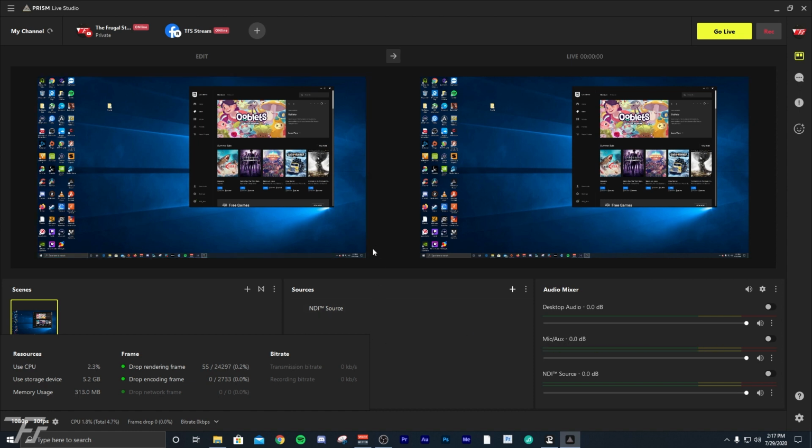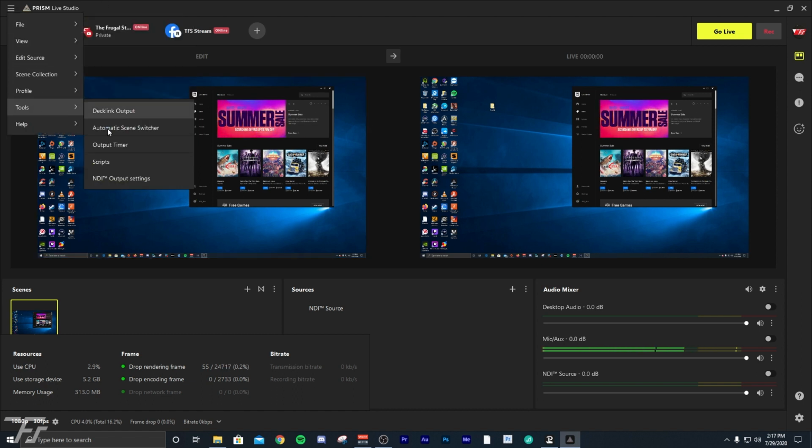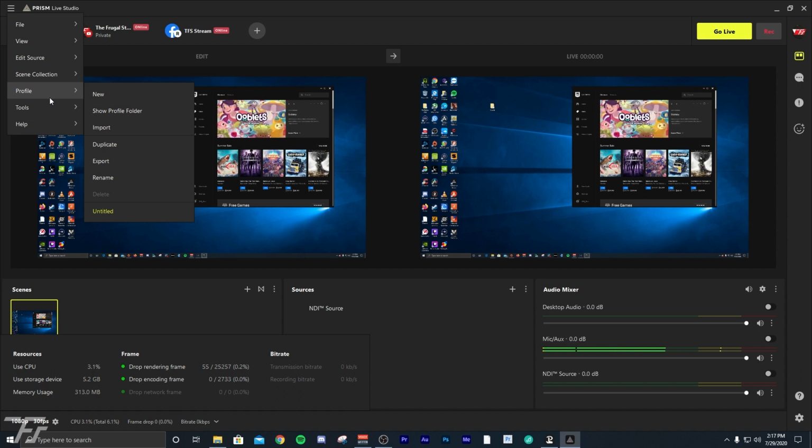So really nice. I like this a lot, and it runs as well as OBS Studio. All the features are there that you would have in OBS Studio. You can go to your tools. You have output for NDI, where you can output using Prism Live Studio just like you would in OBS Studio. Your scripts are there, automatic scene switching, dead link output, output timers, scene collection imports and exports, and it's just there. It's OBS Studio. And just, I think, a little cleaner, which I really like a lot.